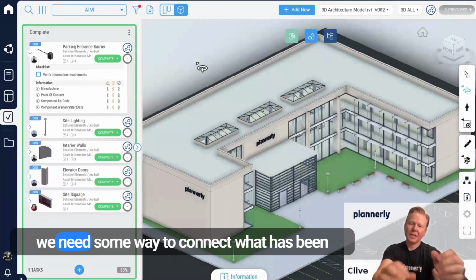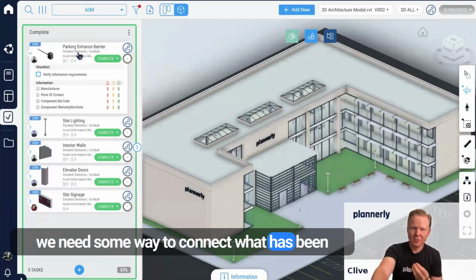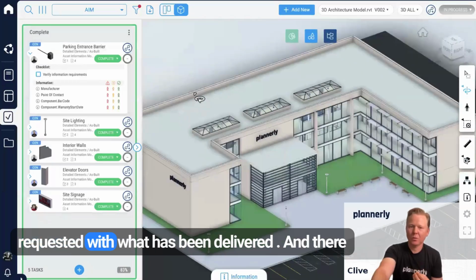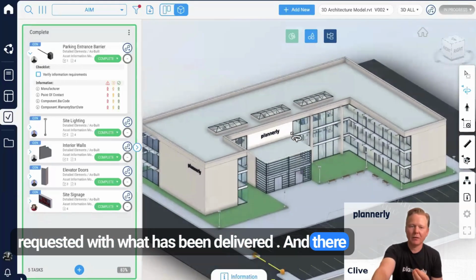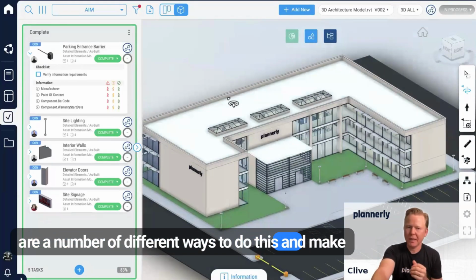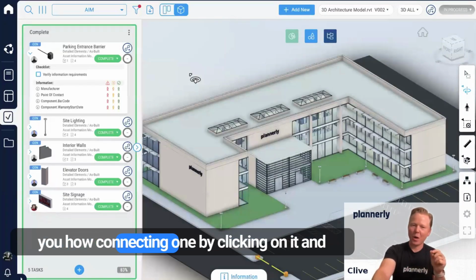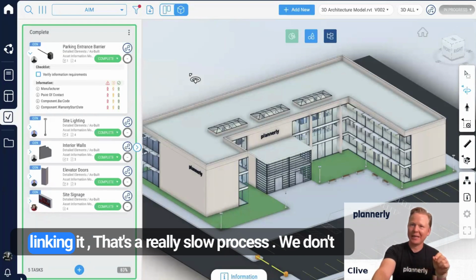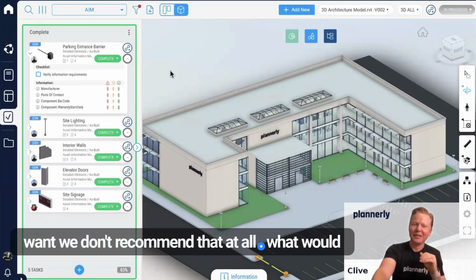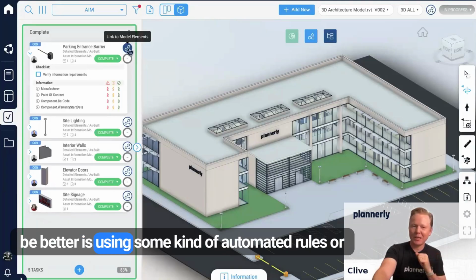And then we want to actually start reviewing whether these tasks have been completed per our requirements. So we need some way to connect what has been requested with what has been delivered. There are a number of different ways to do this and make this super automated. But last time we showed you how connecting one by clicking on it and linking it, that's a really slow process. We don't recommend that at all. What would be better is using some kind of automated rules or linking.